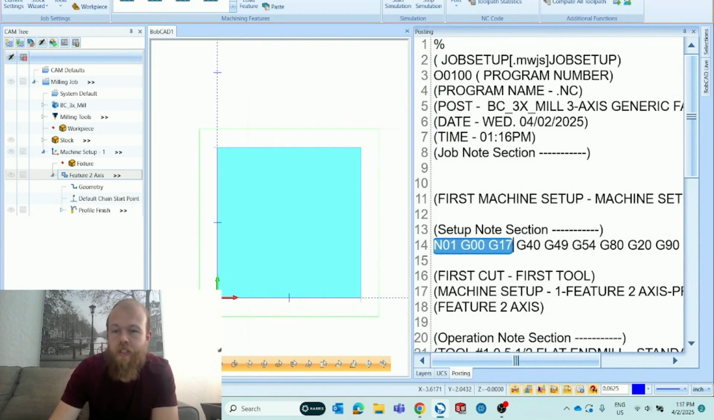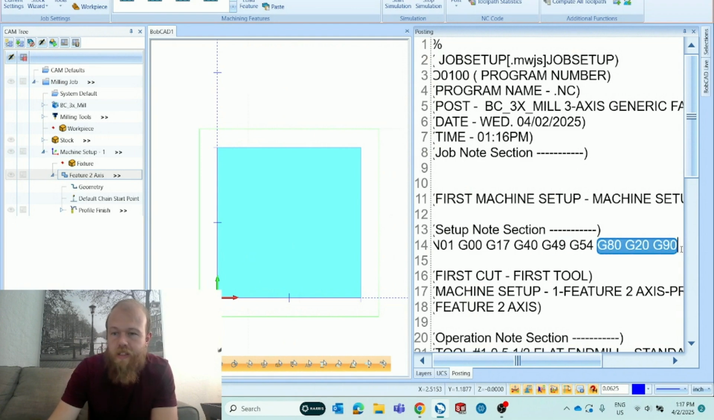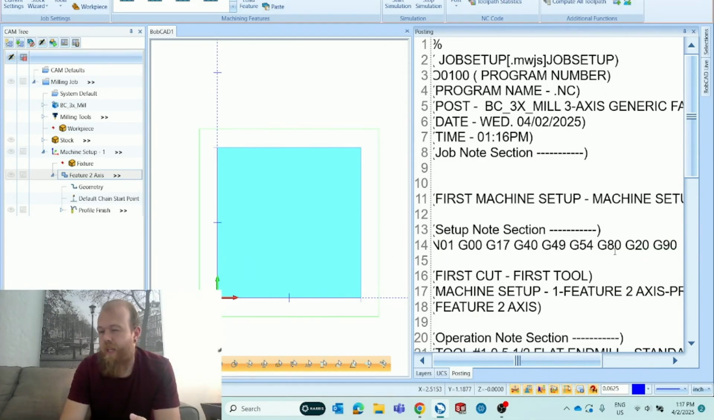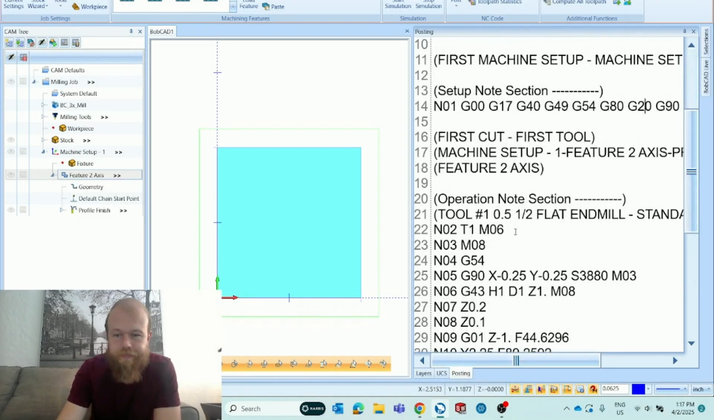G00 is a rapid move. G17 means we're on the top plane, coming down with the tool. G40, G49, G54 is a work offset. G80, G20, G90. These are all G-codes that are telling us that we're in inch mode, and whether we're in incremental versus absolute. I think we're in absolute coordinates here for this post-processor for the BC3X mill. And safety line of G-codes for that information before we start running the operation.